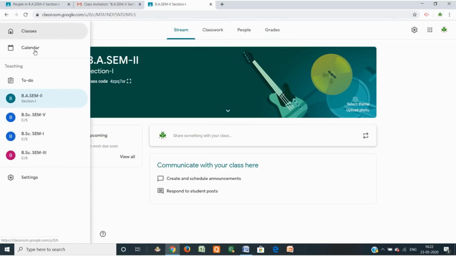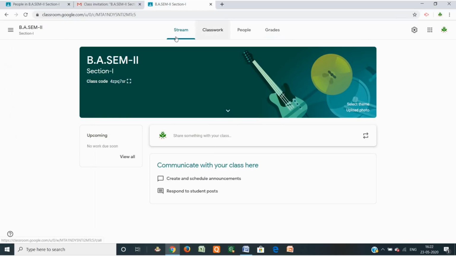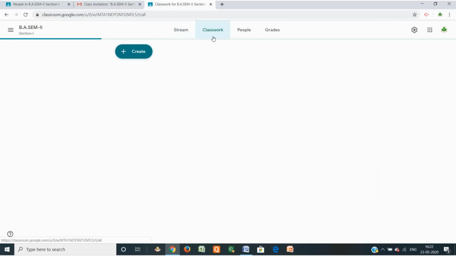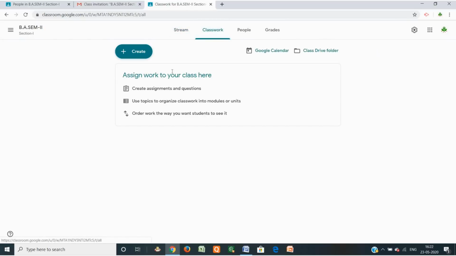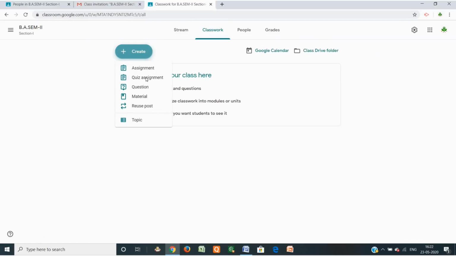Then classwork. This is the stream. This is the classwork. Now in classwork, you can create different assignments. Suppose first is the assignment, another is the quiz, then question, then material like ebooks, videos, YouTube videos, and reuse post. Suppose in the previous year you provided videos or some assignments or question papers, you can reuse that post also. And another is the topic.